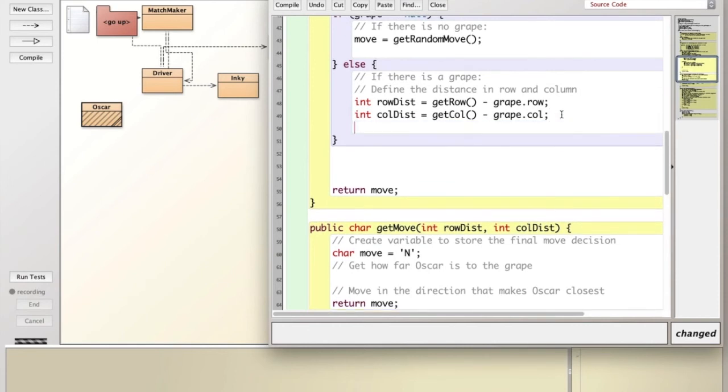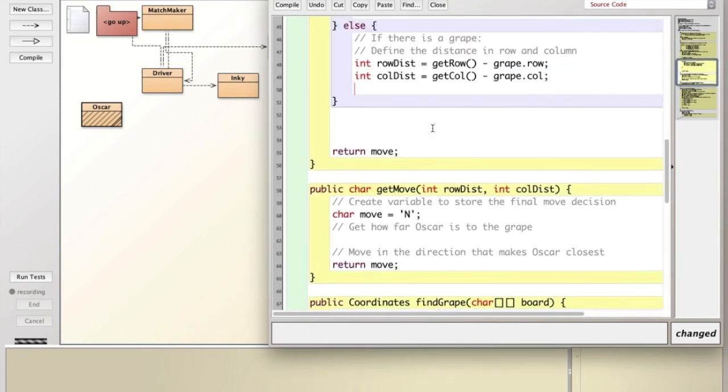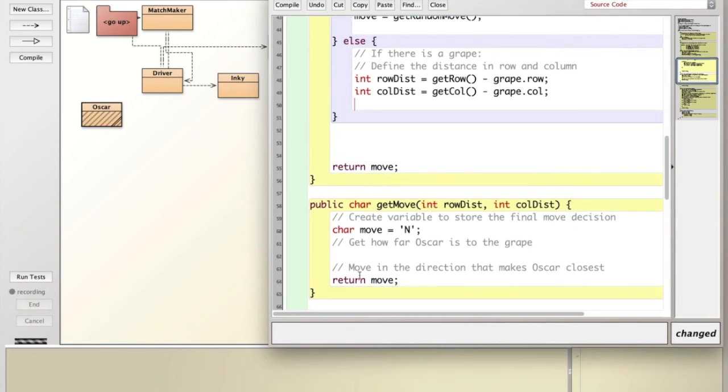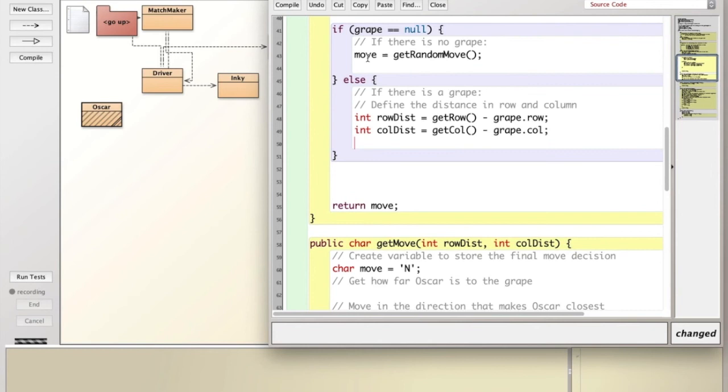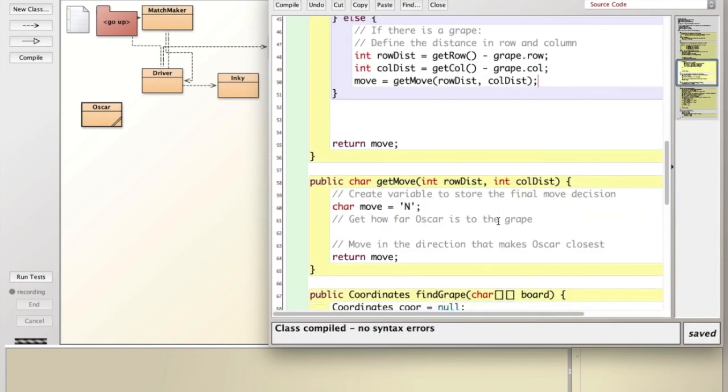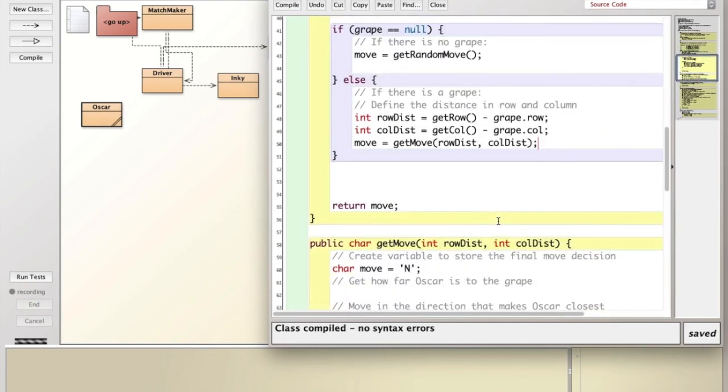And then what do you think is going to be here? We're ultimately wanting our move out of this, right? This is going to tell us what our move is really going to be. So move equals getMove rowDist colDist. Bam. So we compile this, and this will function.